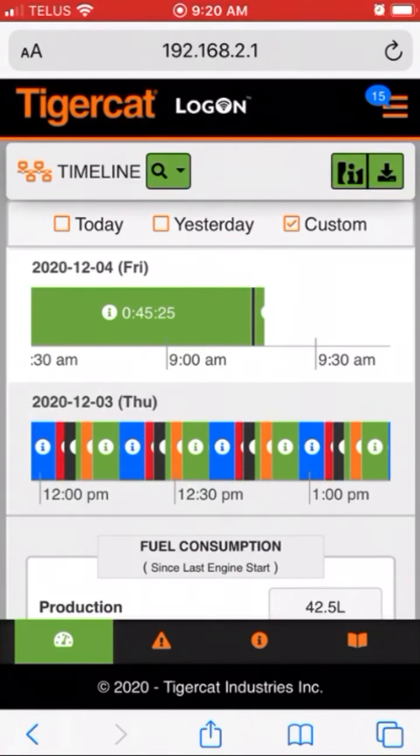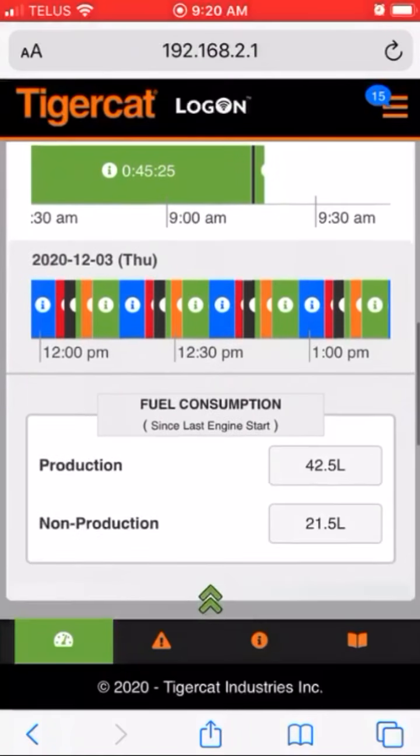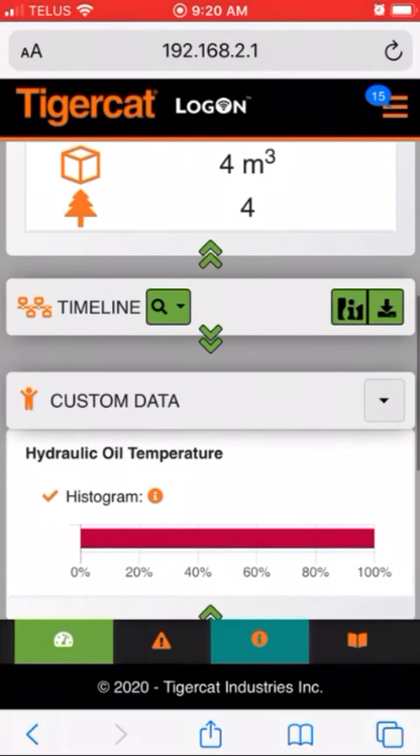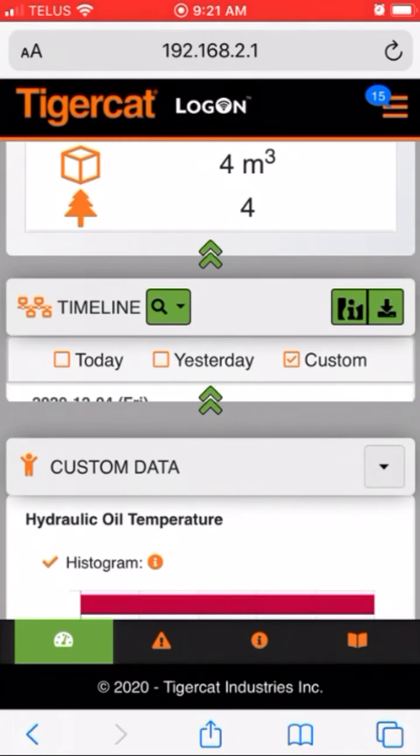At the bottom of the panel, the user can access the fuel consumption since the last engine start, and this information is divided into production and non-production periods. Tapping on double chevron symbols allows the user to collapse or expand the panel information.